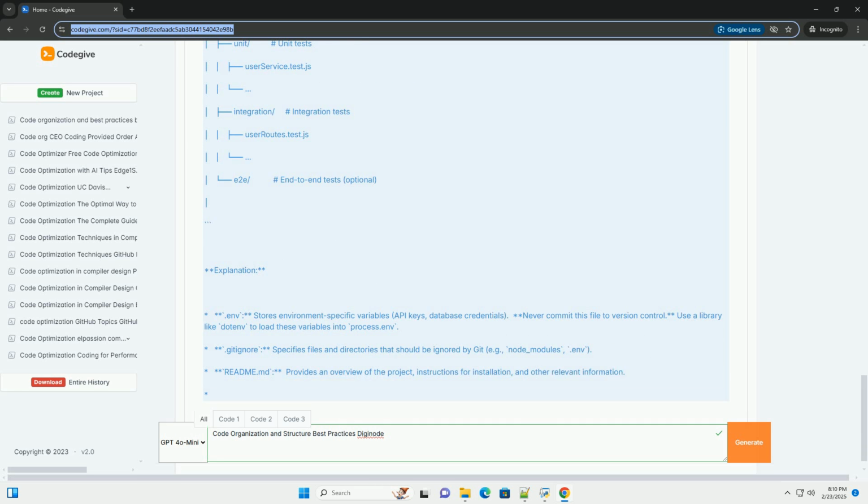Example, src/models/user.js, user model. Example, src/services/user-service.js, user service. Example, src/controllers/user-controller.js, user controller. Example, src/routes/user-routes.js, user routes. Explanation: *clear boundaries* each module has a distinct responsibility, model, service, controller, route.